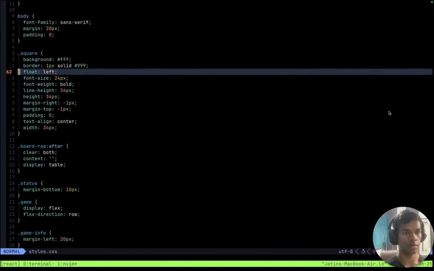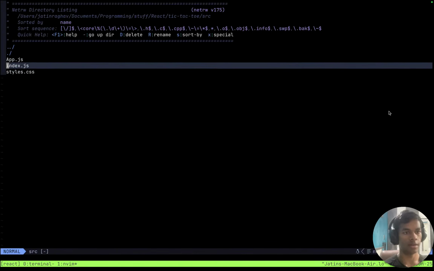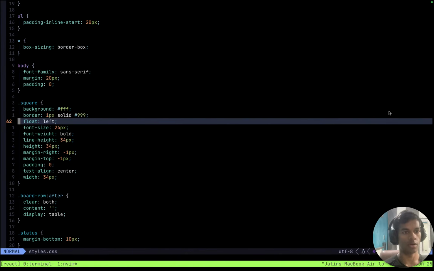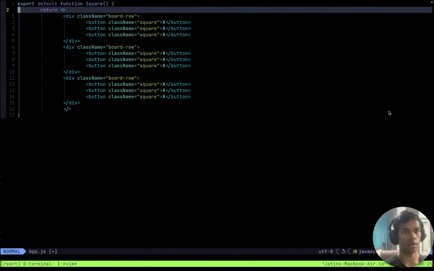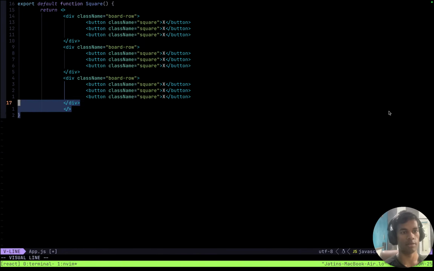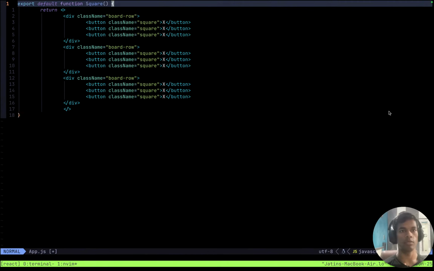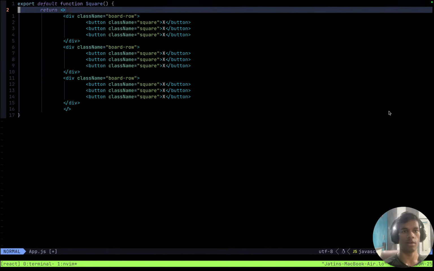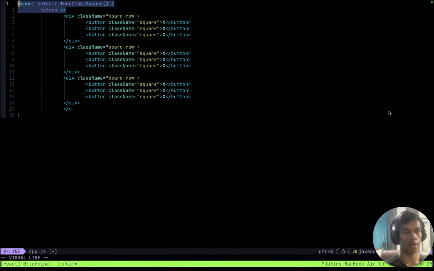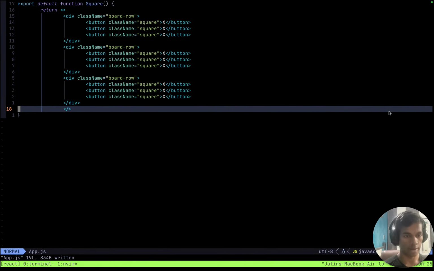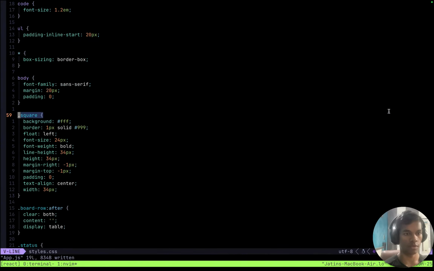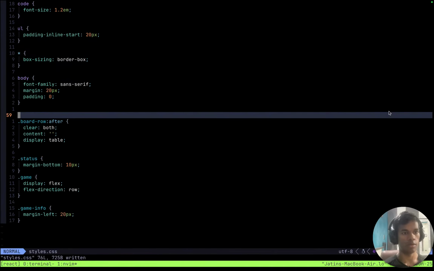Dot square, right? Square and float is left. First of all, I do not know what the float property does. And second, we are not giving this class to any of these elements, so that class should not apply to anything, right? The name of the component here is square, but we are not importing that class here. We are not applying that class to any of the elements, so this should not have any effect. Even if I delete this, and it does have some effect.